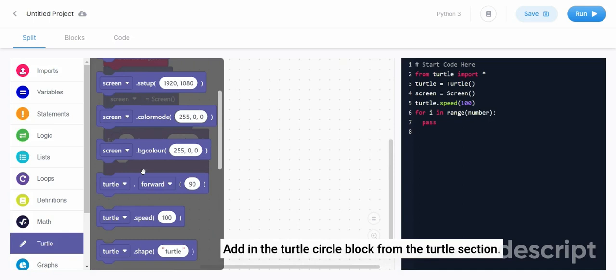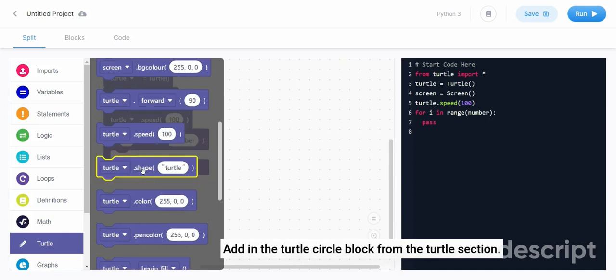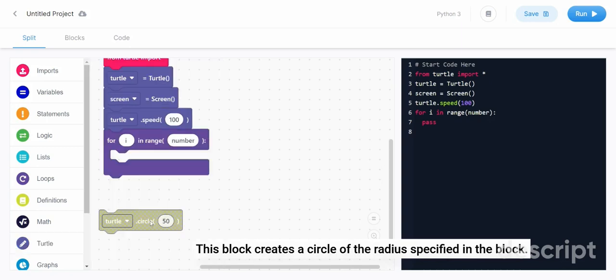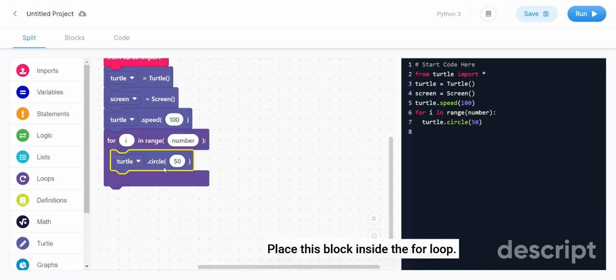Add in the Turtle Circle block from the Turtle section. This block creates a circle of the radius specified in the block. Place this block inside the for loop.